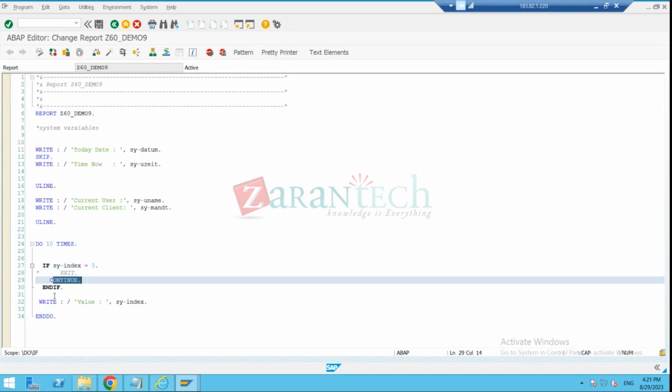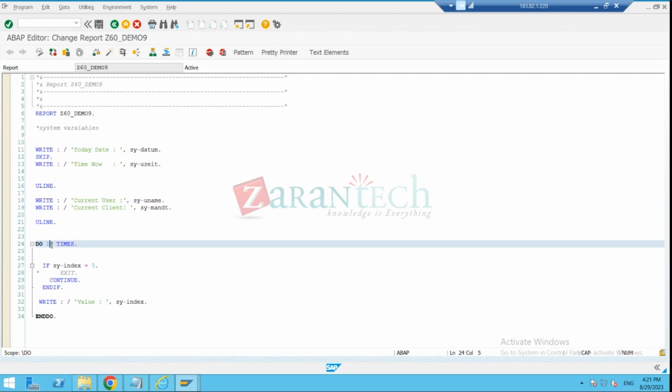Continue means the system will not go further down. It will go back to the beginning of the loop. The 6th counter is starting. At the 5th counter, I'm not doing anything; I'm going for the 6th counter. So like that, we can use the continue statement, exit and continue. These two we mostly use inside loops. We will discuss these things anyhow in the reports section.